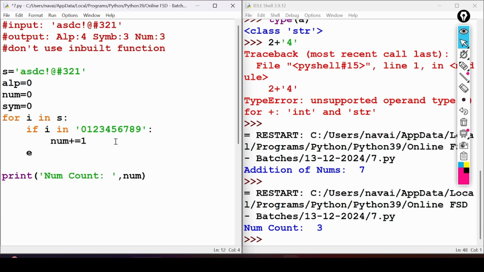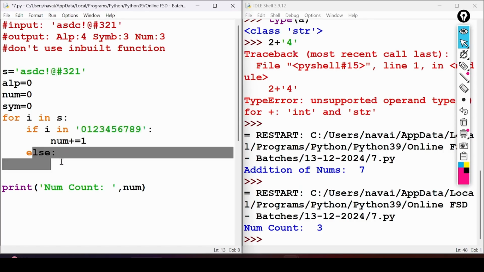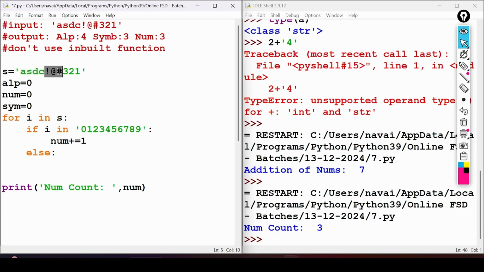If we write else, see, if i is a character which doesn't belong to this number list, it will go to the else part. Okay, when i value is a symbol, the symbol doesn't belong to this part, so again it will go to the else part. But we have to count only alphabets, not the symbols. Symbols we have to count separately. Hope you're understanding. So we cannot write the else part here. So what can we write? Can I write elif here?